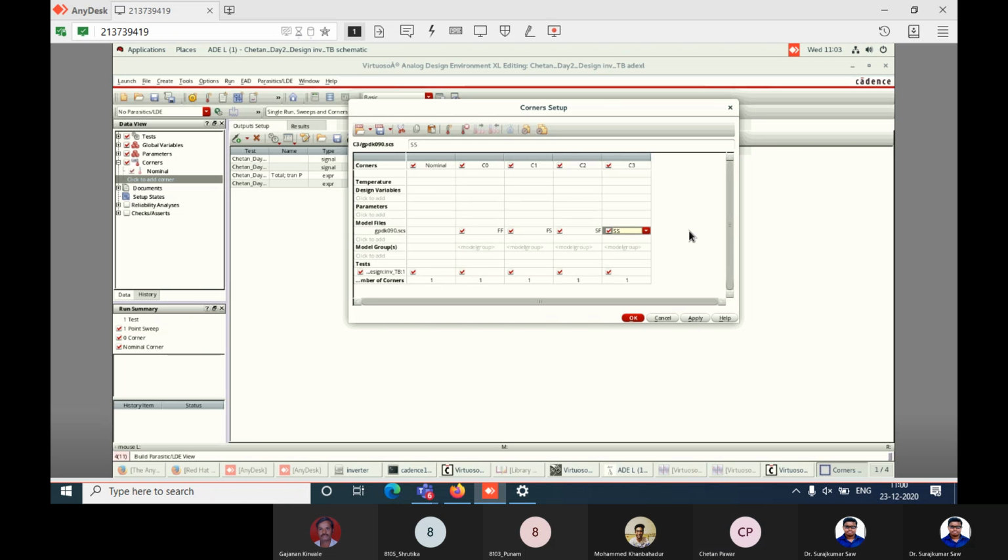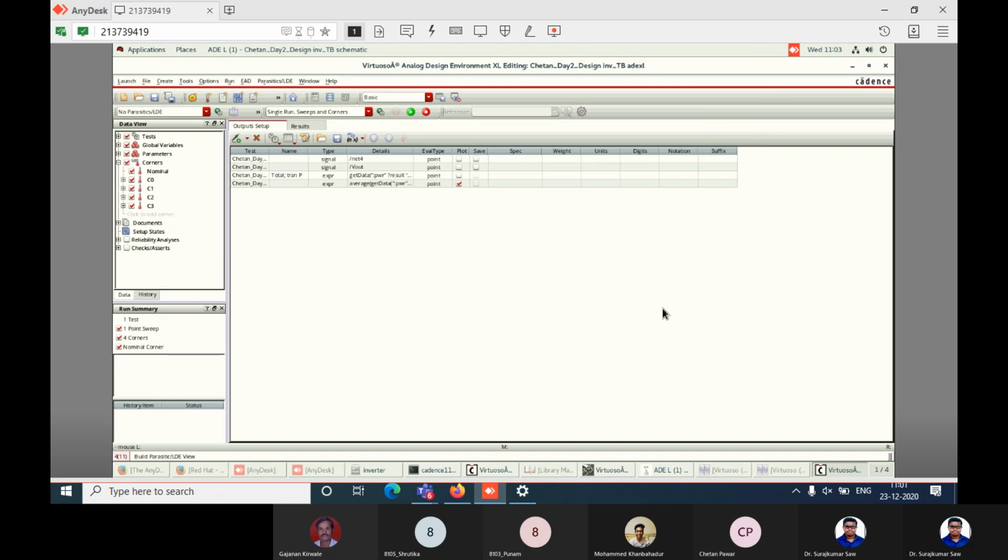We have to go for four different corners. You can find different types of corners there. Beside FF, there is FF of high performance. We do not bother about high performance. We just bother about the four corners: fast fast, fast slow, slow fast, and slow slow. In the ADE window, previously we were going for the nominal analysis only, right? Now we are moving to four different corner analysis. Now just click on apply, okay.